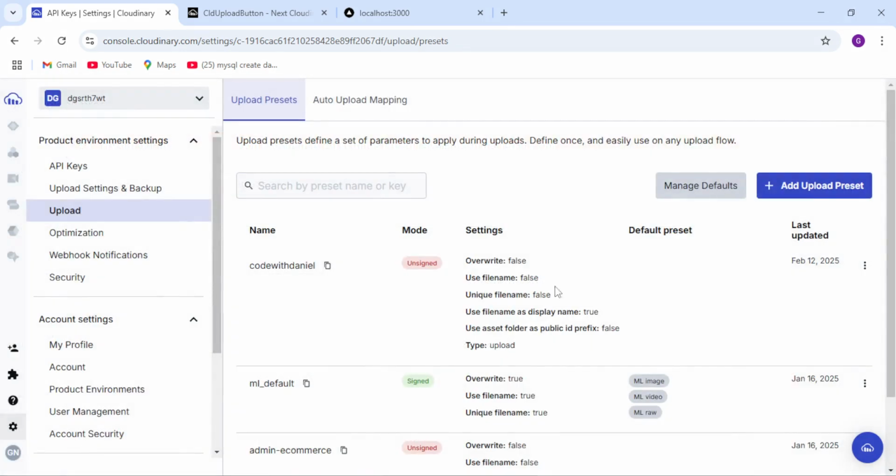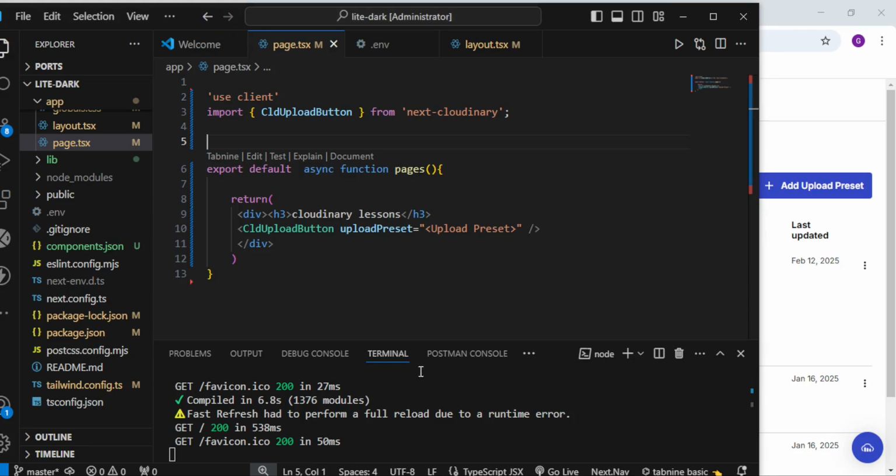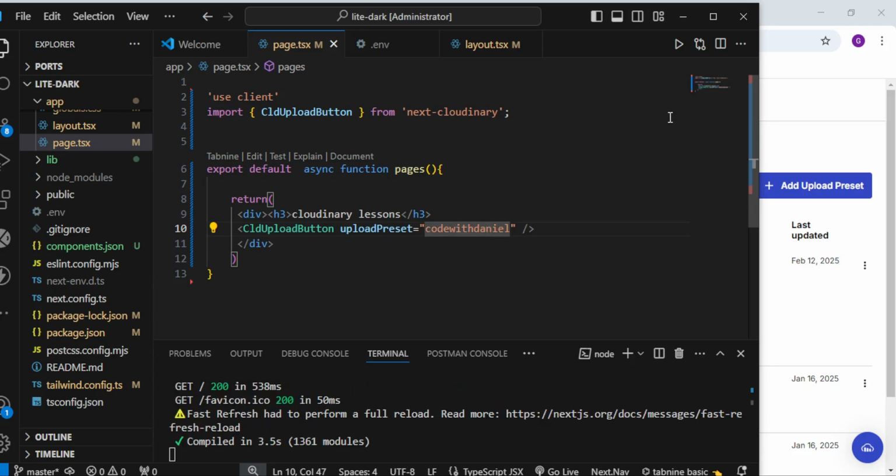After successfully creating an upload preset, you should see the name here. Great. Therefore, we can just copy the name of this upload preset, and then go back inside our code, and paste it here inside the upload preset. Then we can now try to upload something inside Cloudinary.